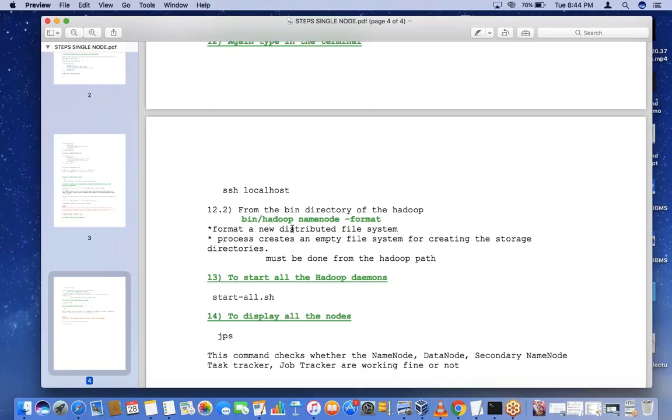What is the purpose? We have not mentioned any path for where the metadata has to be stored. By default it's stored in the temp directory. After formatting, it will create two directories: one is fsimage and the other is edit logs.